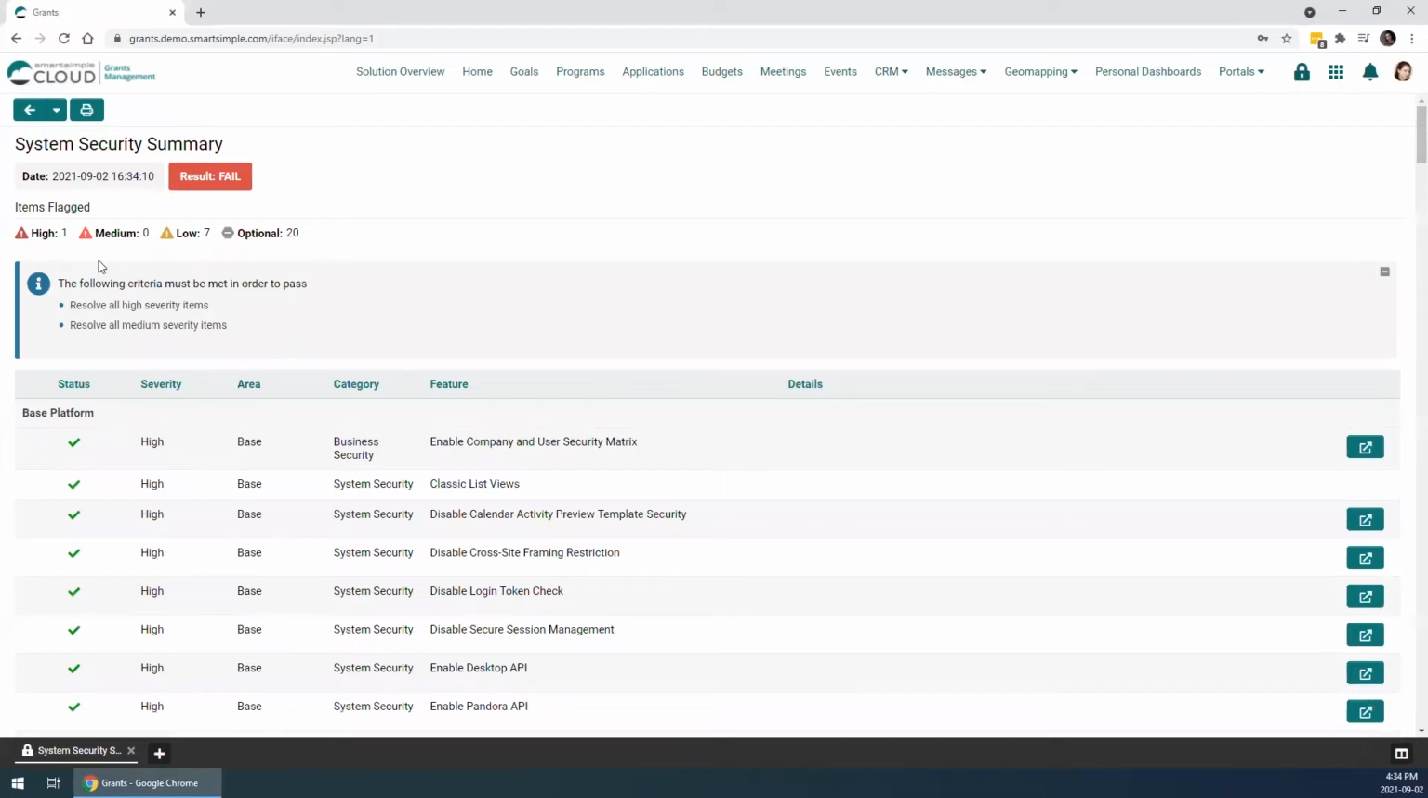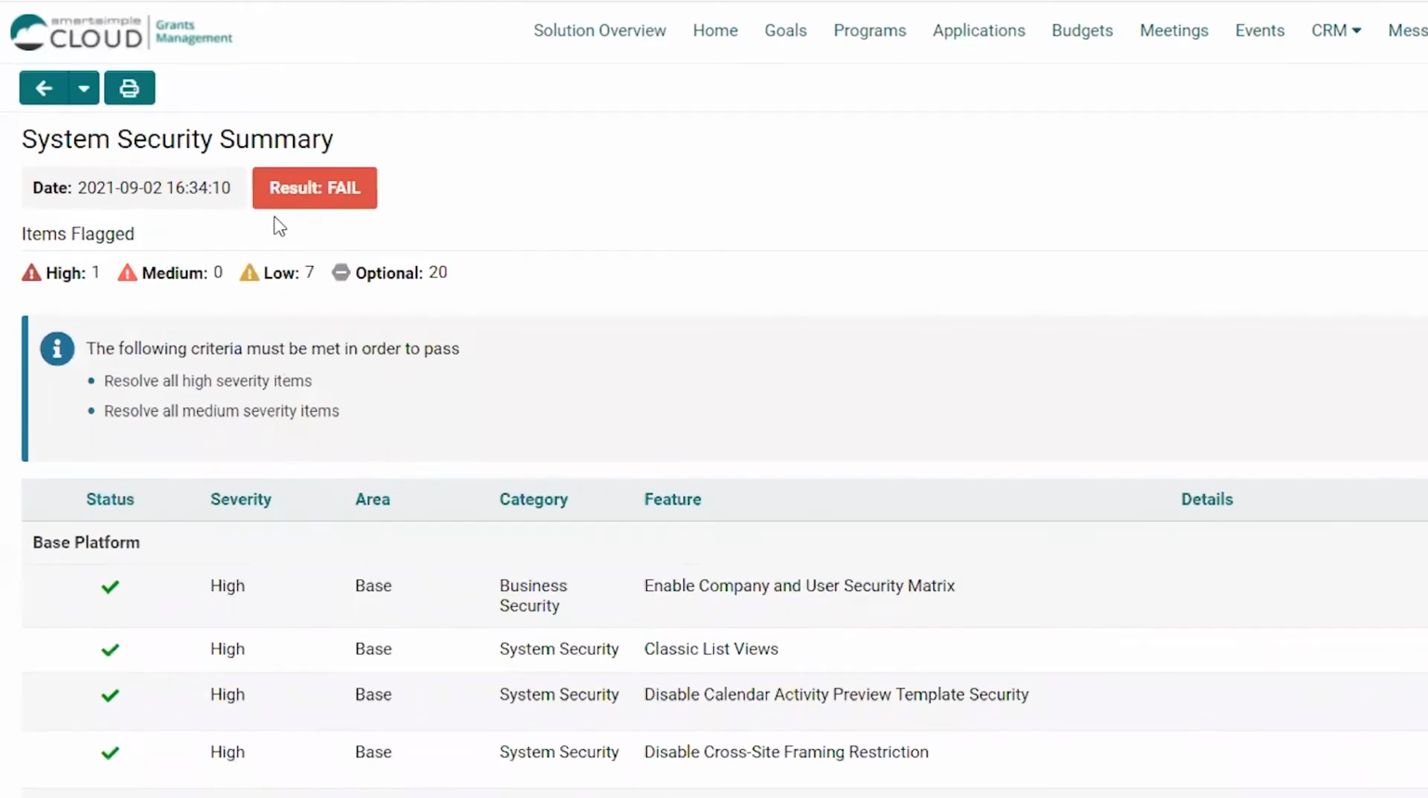When we open this, we can see the current date. We have the option to print off this information, so if you needed to provide this to a different team in your organization, that is always an option. And we can also see that for this to pass, it must have all high severity items resolved, as well as all medium severity items resolved.